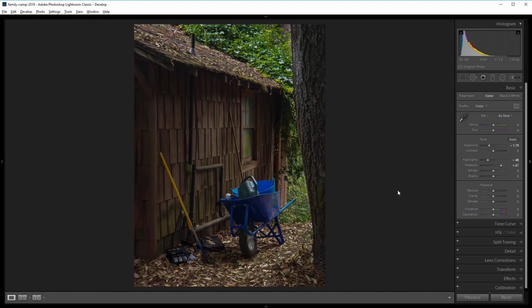Now I want to increase the contrast. So I'm going to come down to the white slider and increase that. Somewhere around 50 is good. And then I'm going to decrease the blacks. So around negative 50. Next, I'll increase the local contrast and the clarity in the presence section.